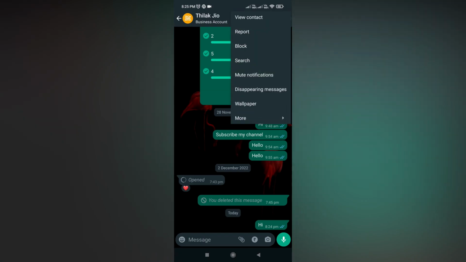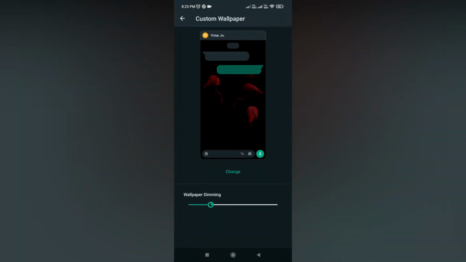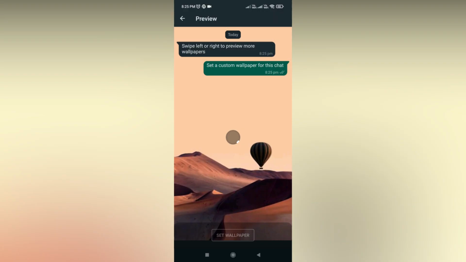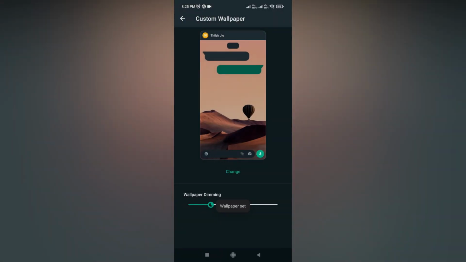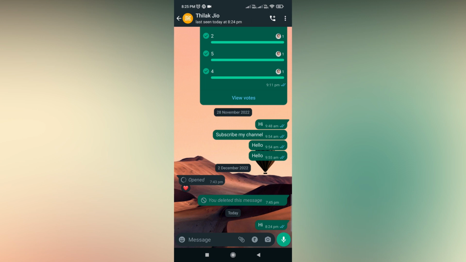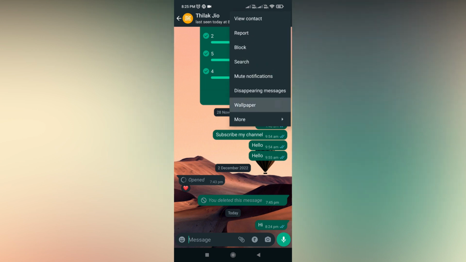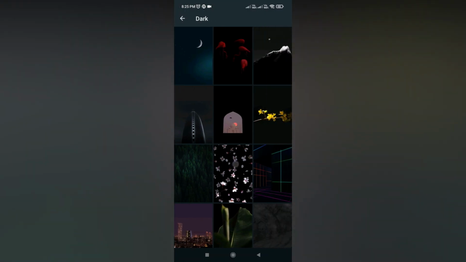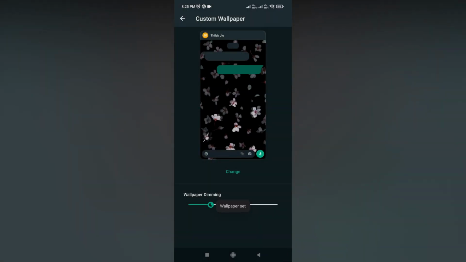If you want to change the wallpaper for an individual contact, you just click on the wallpaper option, go into the contact, click on the three dots, and change the wallpaper. Now it will be changed, but the wallpaper will be shown only for you. It will not show for the other person whose chat wallpaper you are changing. It will only be shown for you.